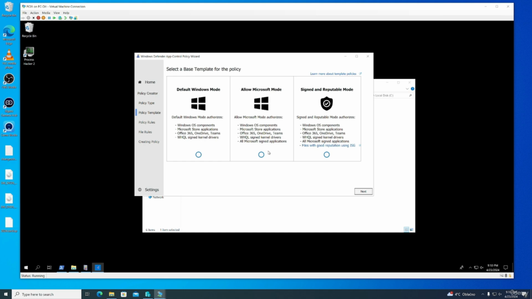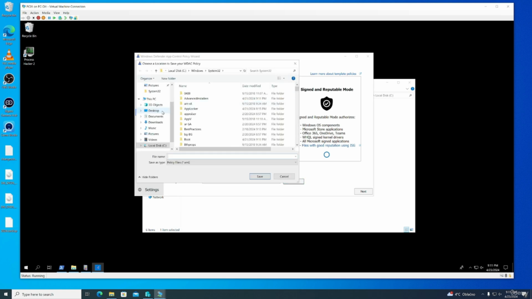We will go with the middle way actually, because we want to allow Microsoft mode, where everything that is from Microsoft is able to be started or loaded, and we also want to load anything that's Microsoft signed, so that's good for us. Now you just provide some policy name. You say where you actually want to store this. So let's just change it to some more convenient location. Let's just say demo policy and ms signed.